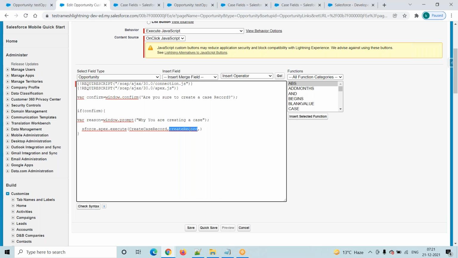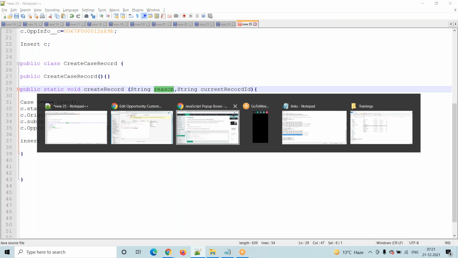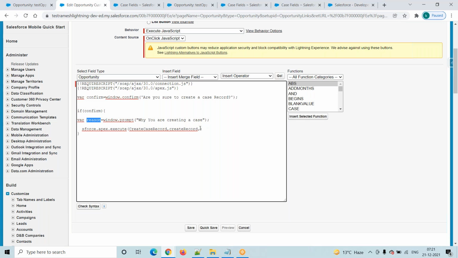How many parameters will it take? One parameter is reason, right? This reason parameter we have to pass. The next one is the current record ID. So by using this syntax, we will call this Apex class, and in this Apex class we will call this particular method.